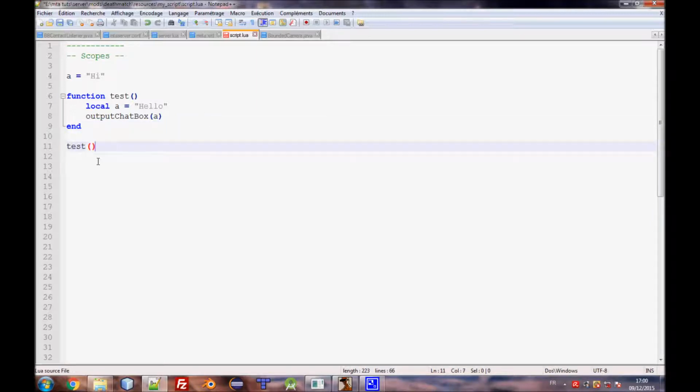Output chat box and variable a, and don't forget the end. Basically we'll call our function test, and we explained how to call a function in the last episode. Output chat box. At first sight you will say that a is hi and not hello, but in this block of code, local is where the local variable is defined. So the local a is just visible here and will not be visible anywhere else. It will be nil or the global variable. So the local variable is only visible in its block.